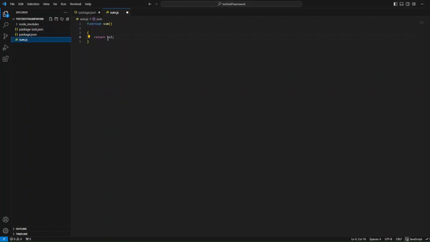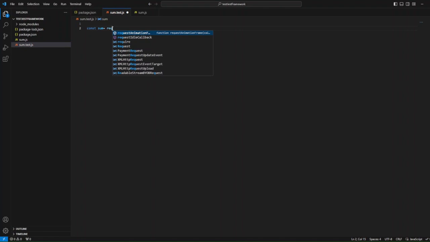Now the function that we created is also ready for the test, but there's still one more file that we need to create to actually test. So we'll go up here and create one more file, we'll call it sum.test.js. So first of all, let's just type in const sum equals, and then we'll do require, so that we can get the test case.